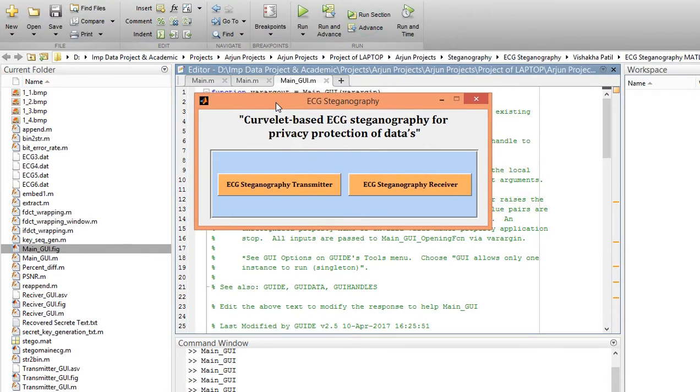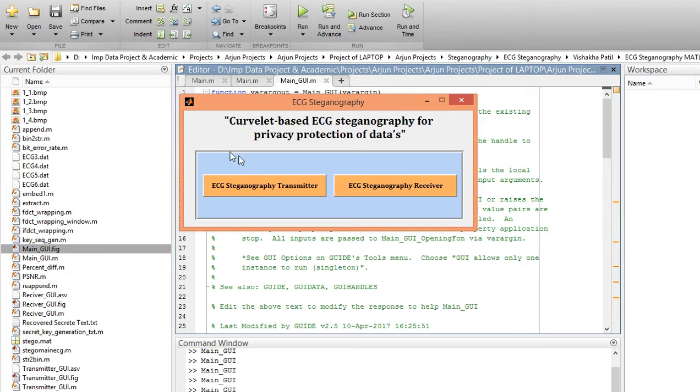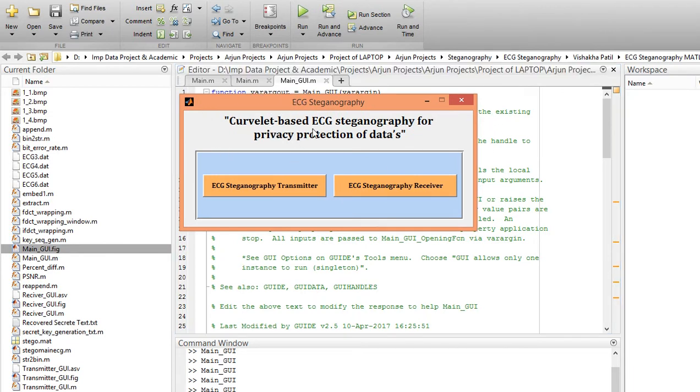So just go and run this button. It will open one GUI. The title of the code is correlated based ECG steganography for privacy protection of data.